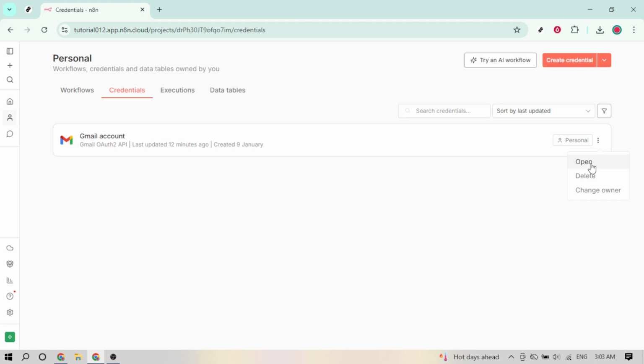Delete removes the credential from your workspace. Because workflows may depend on it, pause for a moment and confirm nothing critical will break if it's gone. Consider archiving the name in your documentation so teammates know it was intentionally removed. Once deleted, you'll need to recreate it if you ever need that connection again.